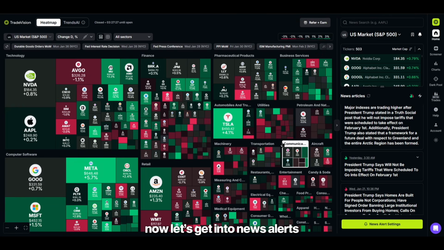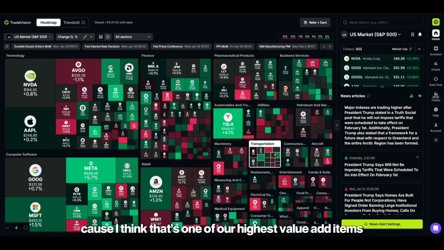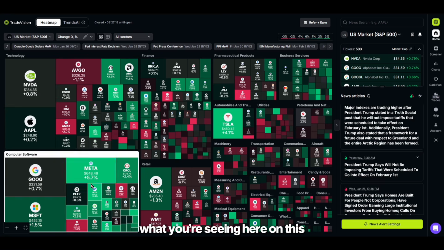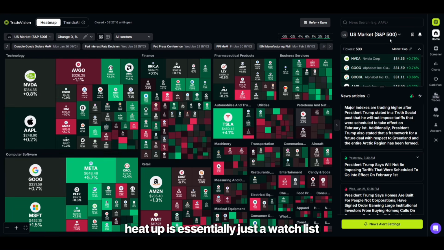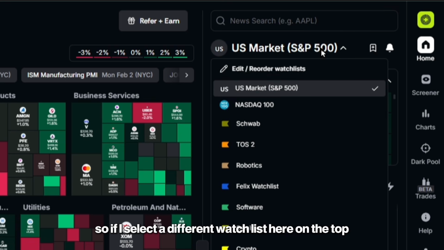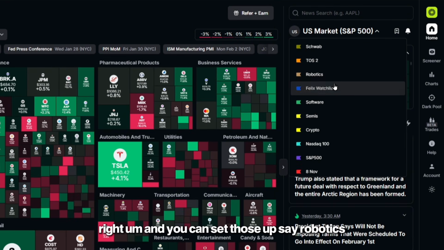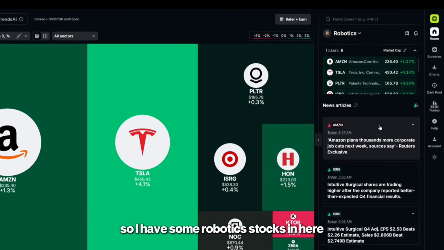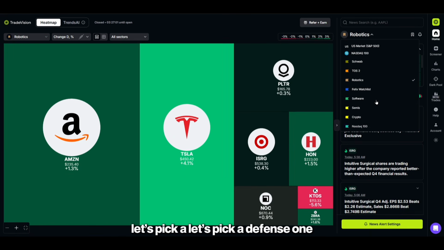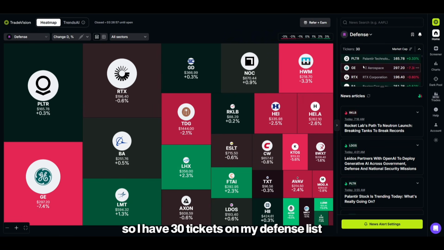Now, let's get into news alerts, because I think that's one of our highest value add items. And the way you do that is that what you're seeing here on this heat map is essentially just a watch list. So if I select a different watch list here on the top right, and you can set those up, say robotics. So I have some robotic stocks in here, actually not that many. Let's pick a defense one. So I have 30 tickers on my defense list.